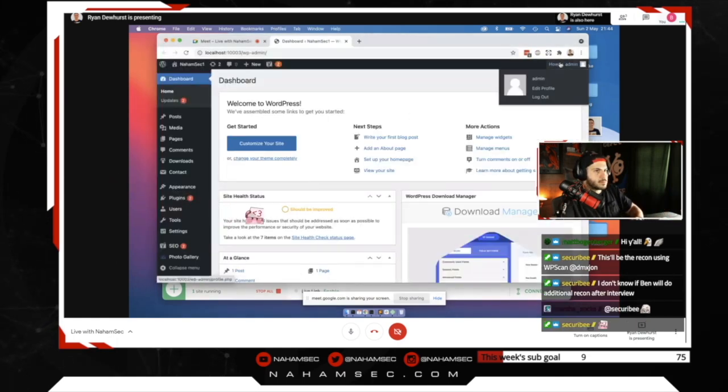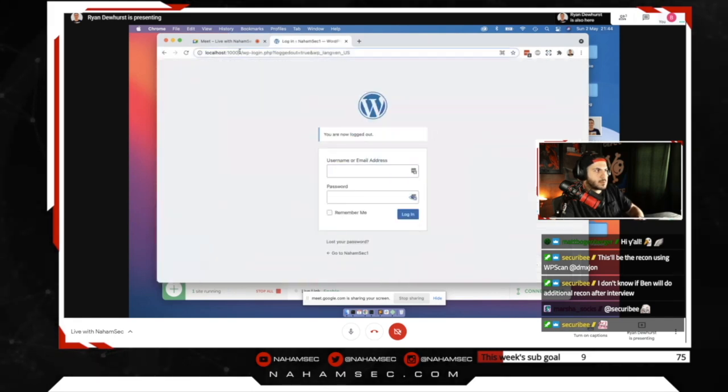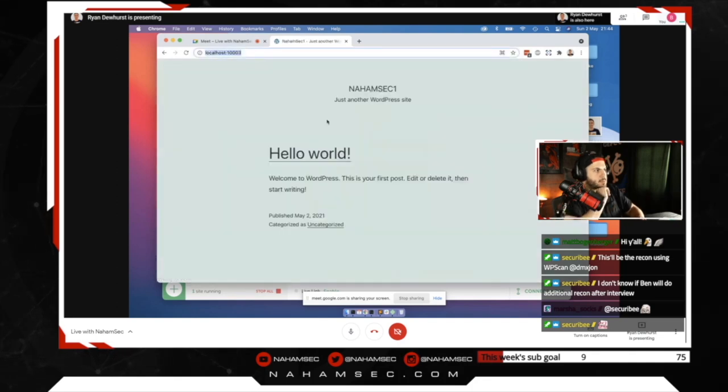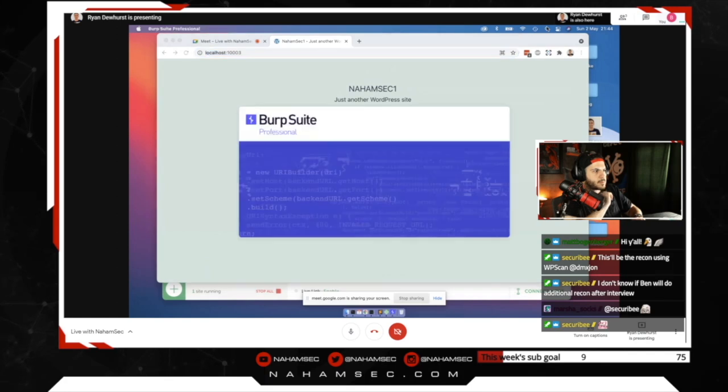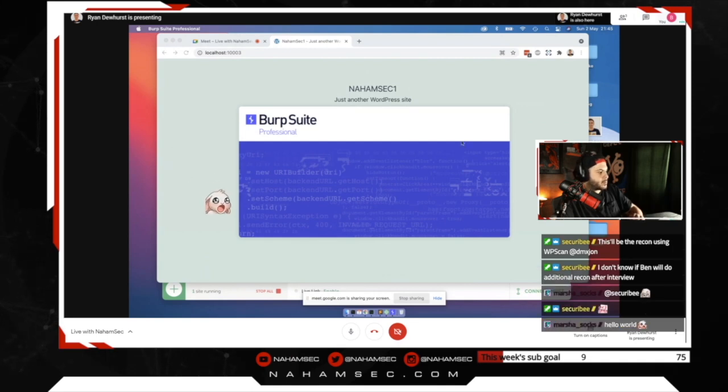Okay, that's running there. I was authenticated before, so let's log out of there. Yeah, so that's the WordPress website there. And what I'm going to do is run Burp Suite also, just so you can see the requests WPScan is making in the background if we have to toggle to that. Awesome. Okay. Let's get Burp Suite running.